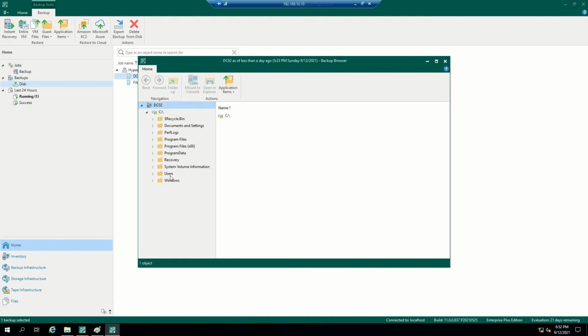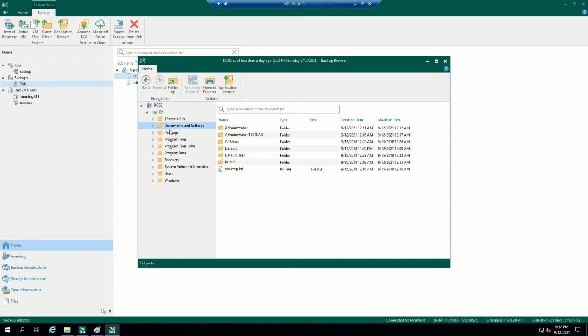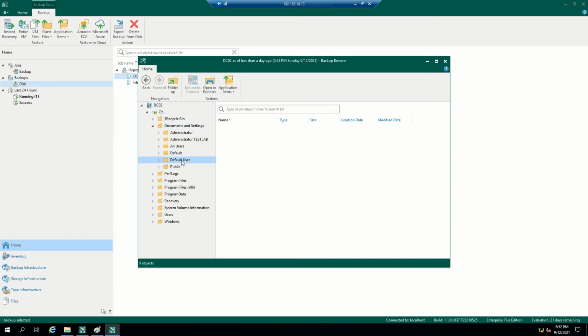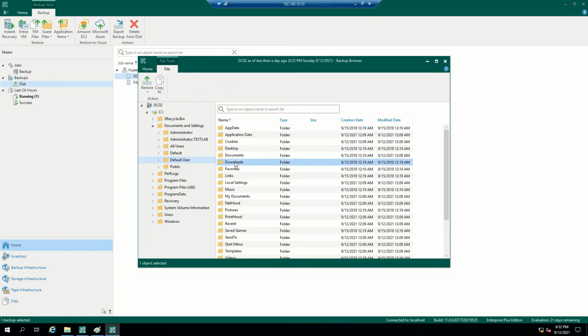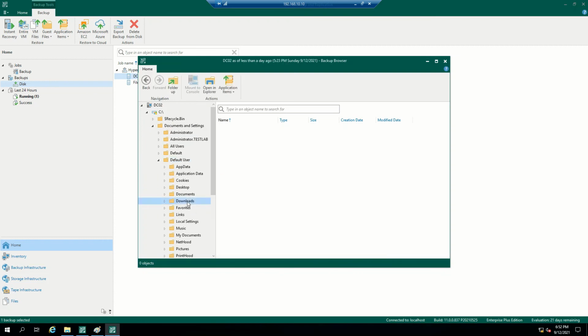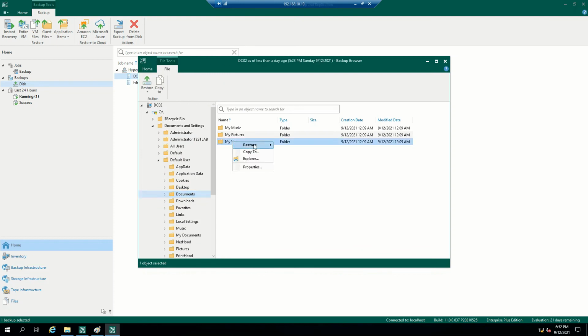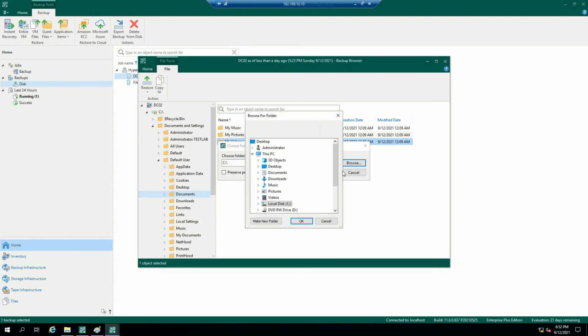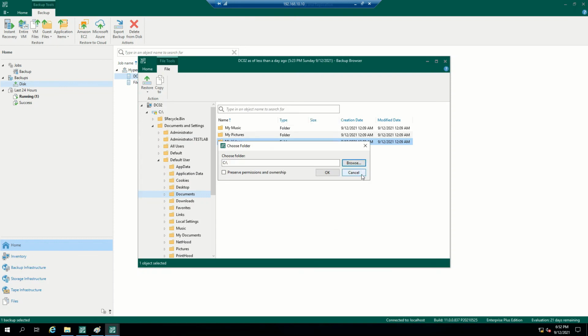You can expand it, and you can expand the files. So if you want to restore it, you have the option. So either it will overwrite, or you can keep the existing files, or if you want, you can overwrite the existing file. Also you have an option to copy to, and you can copy to the Veeam server. So these are the options.